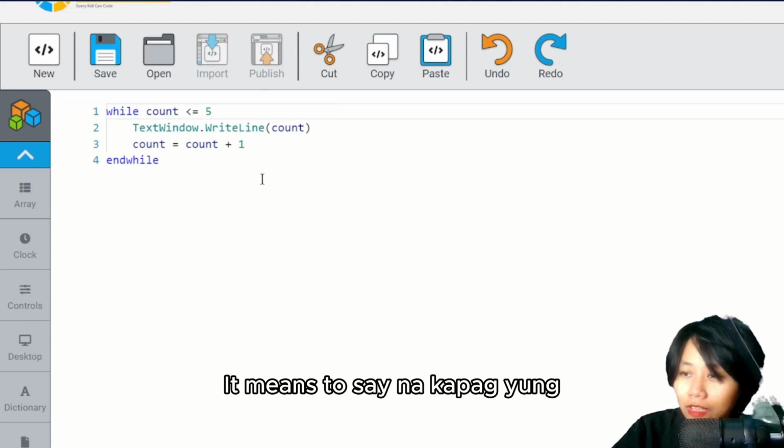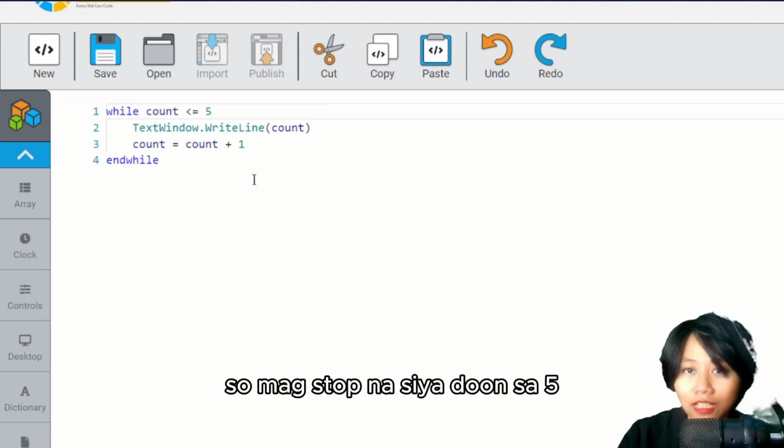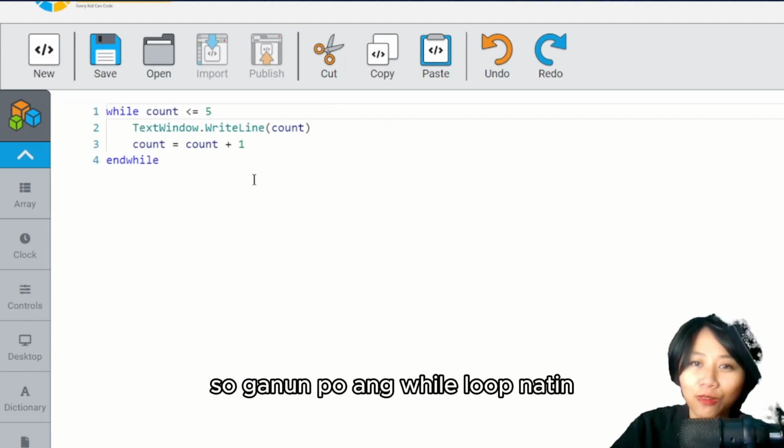So magre-repeat po yan until the condition is no longer met. It means to say na kapag yung, for example, yung 6 is less than or equal to 5, false na siya, diba? So mag-stop na siya dun sa 5. So ganun po ang while loop natin.